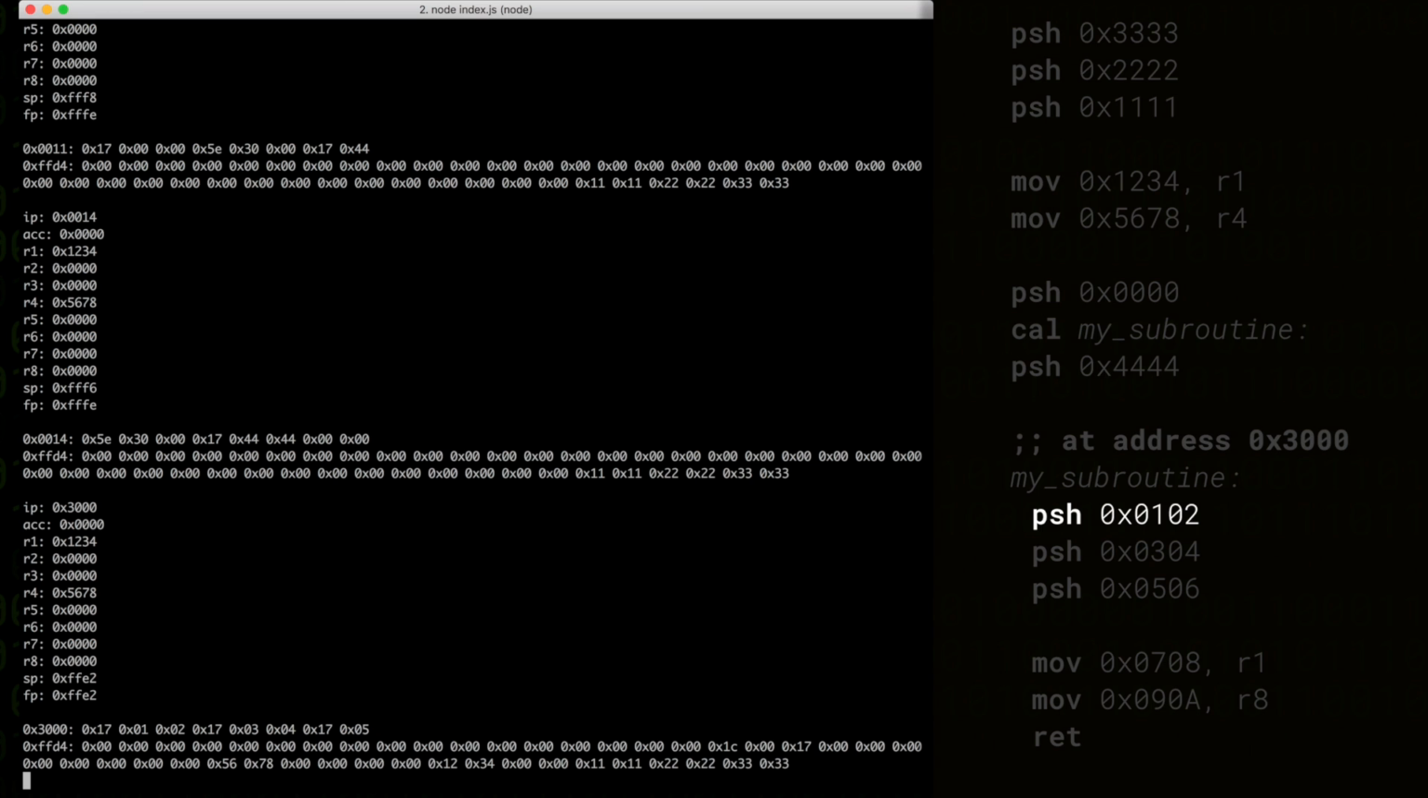When we execute the push instruction, we see the value 0x0102 get pushed to the stack, just in front of the size of the previous stack frame. And we see a similar thing happening with the next two pushes. So it looks like the new stack frame is pushing values as expected. We run the next two move literal to register instructions. We can see that the R1 register is overwritten and R8 gets a new value.